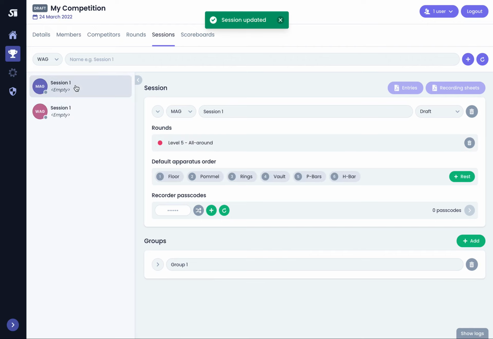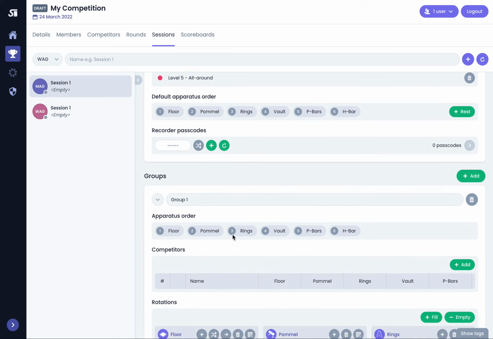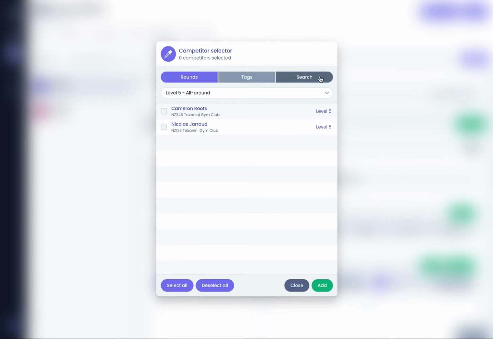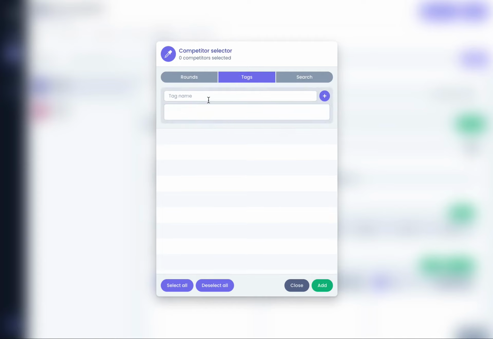If I go back to the mag session, I can expand my group here and then select the competitors from the selected rounds which should be included in this group. The selector is very similar. I can use the round selection or the tags or the search option. Here we will use the tag option. So I want to import in this group the competitors having the group 1 tag and the session 1, because we are in session 1, let's say. And I do have 2 competitors matching with 2 tags, so I can select them all, add them here.